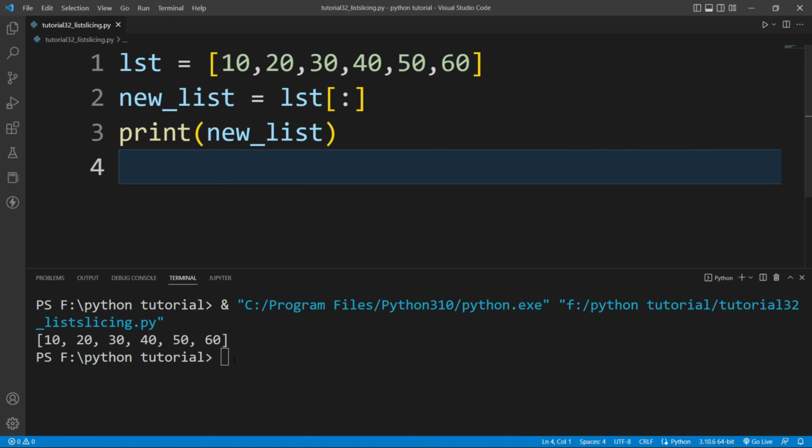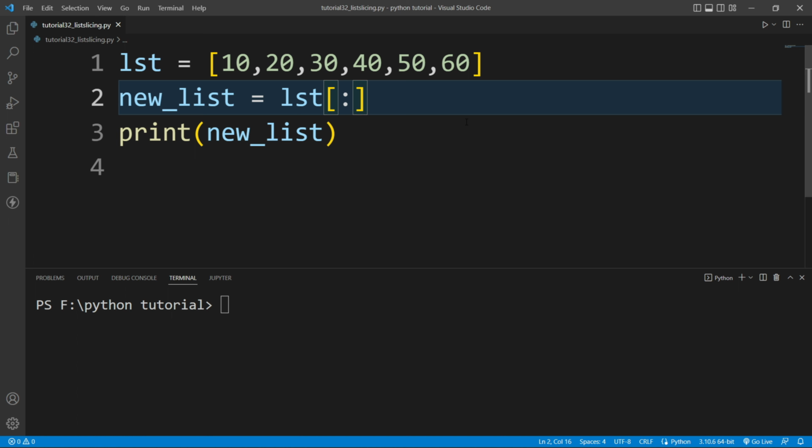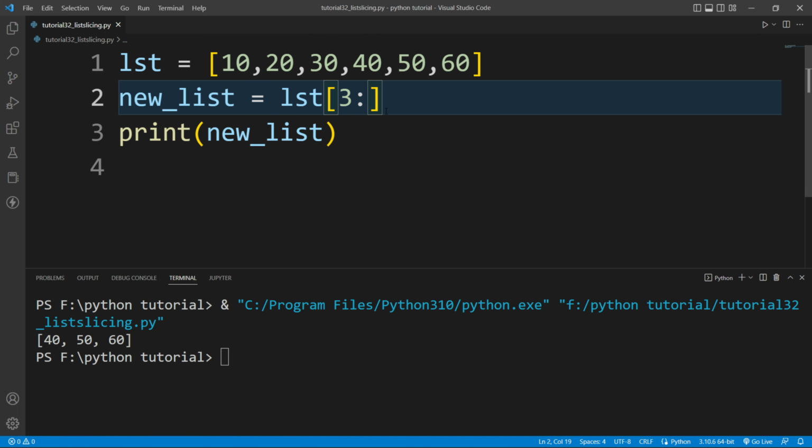Let me clear the terminal, and let's say I only specify the start index as, suppose, 3, and I don't specify the end index. Now if I run this file, then you can see it will start from index number 3 and go till the end of the list. So by default if you don't specify the end index, then it will go till the end of the list.